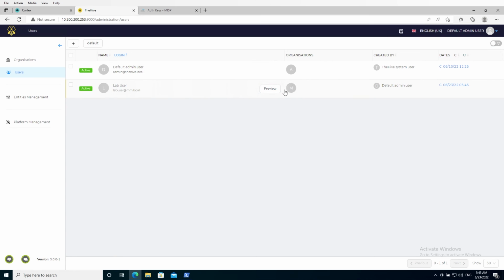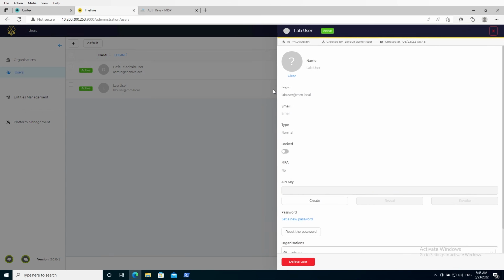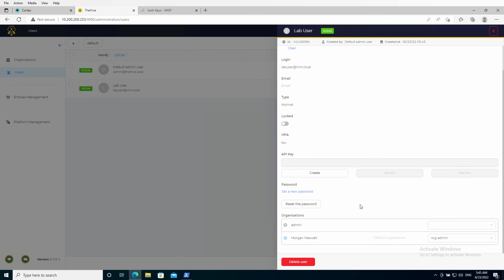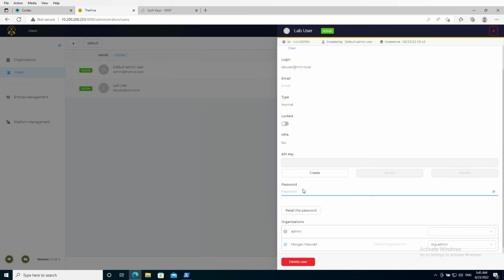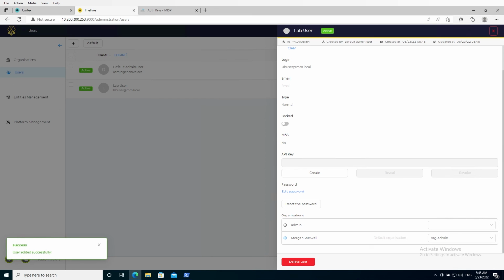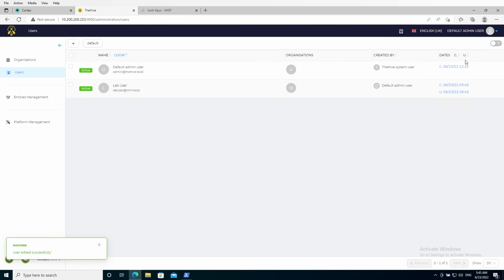Final step, we just want to click on the preview. And we want to set up a password for this user. So we'll just say set new password. And we'll use our standard password or whatever password you want to set there. And we'll say confirm. And there we go, the user's been created and we're all good.